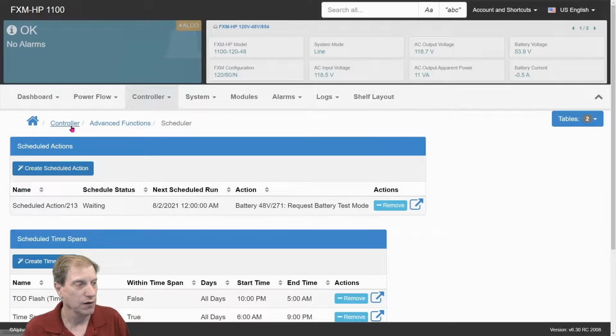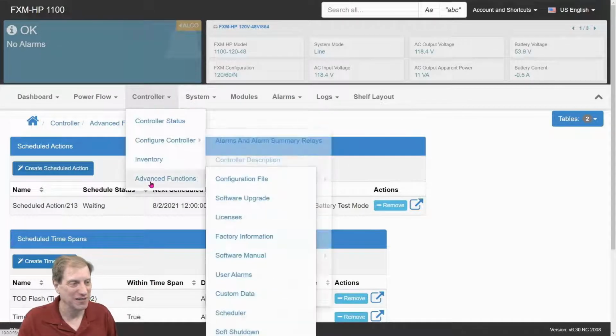How do you get there? Controller, advanced functions, scheduler, or create time. Boy, I wish it would really create time. That'd be a nice feature. But anyway. All right, so let's get back to the data log.